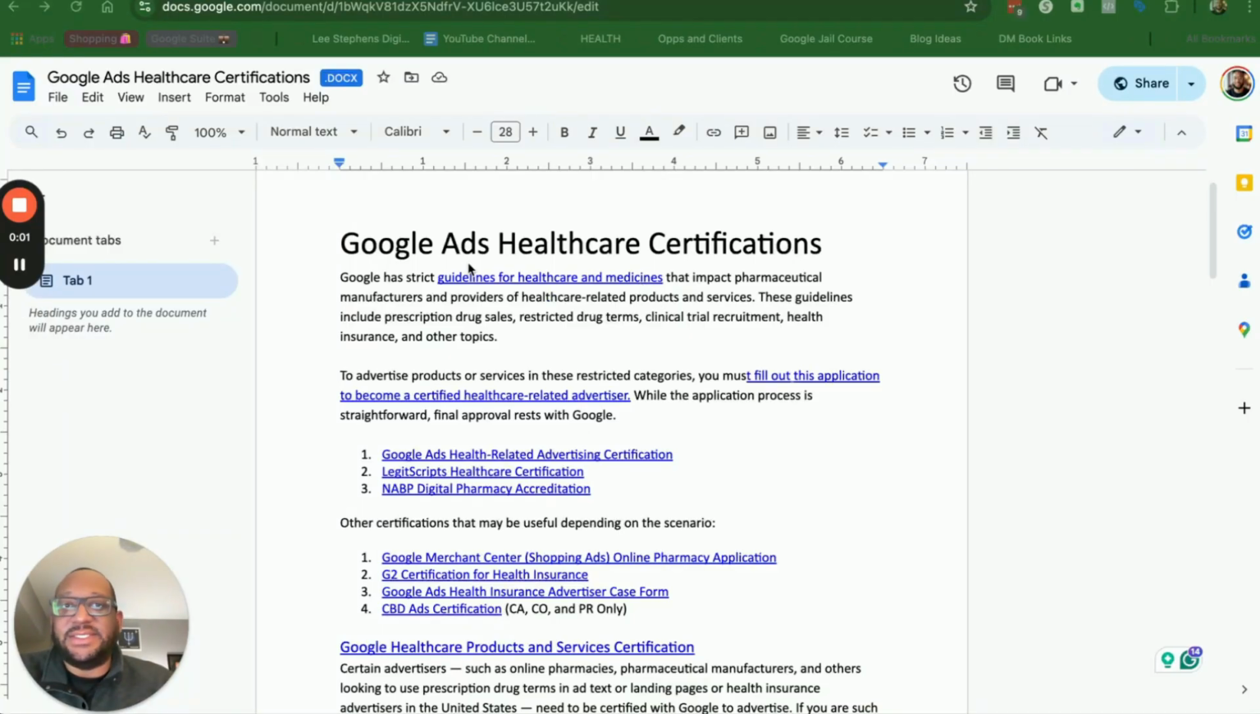Welcome back. This is Quincy with a little tutorial on how to get your certifications. There's 3 certifications that we'll go through on here. There's the Google Ads Healthcare certification. There's the LegitScripts Healthcare certification, and then there's the NABP Digital Pharmacy accreditation.